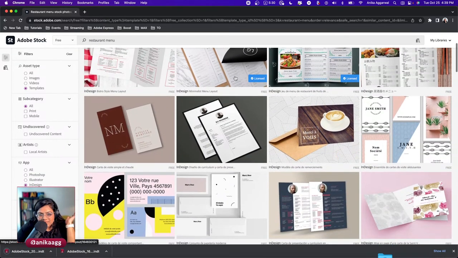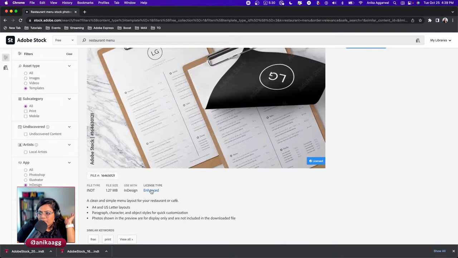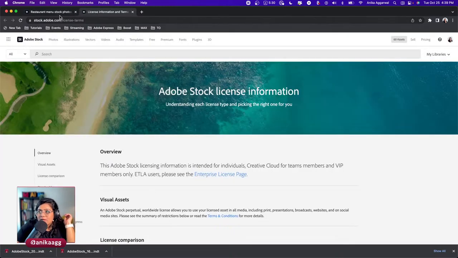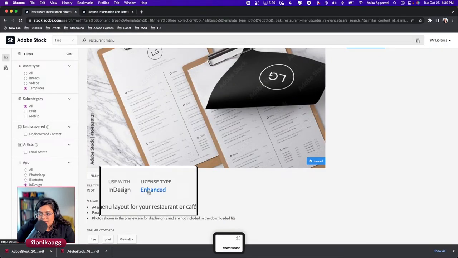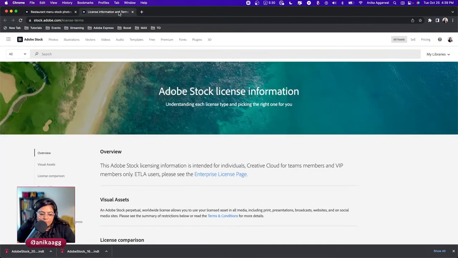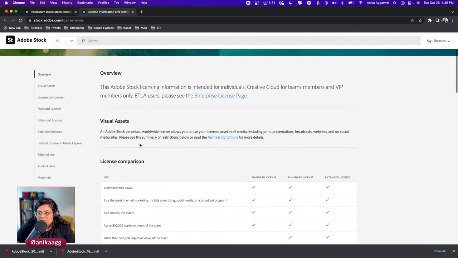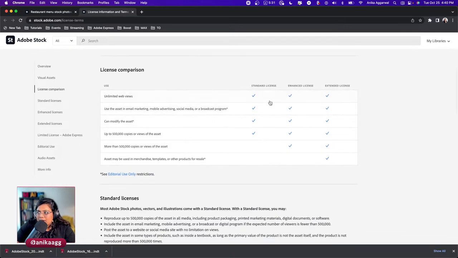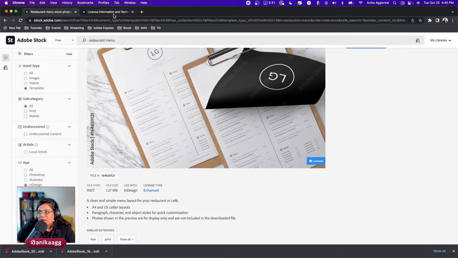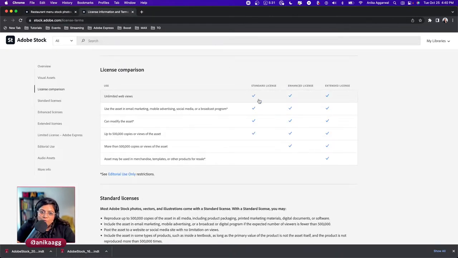And whenever you're licensing stuff, I think it's really, really important to think about what kind of license it is. So I just clicked on this license type, which says enhanced, and that opened the license information. Now, this can help me compare what kind of licenses exist on Adobe Stock. There's a standard license, enhanced, and an extended license. Now, if I'm using an enhanced license, which is what this file was, it is essential to think about what your usage is of the template and how many times you can share it.